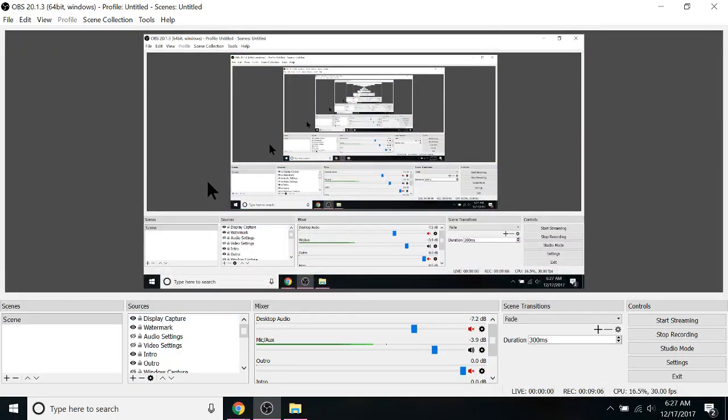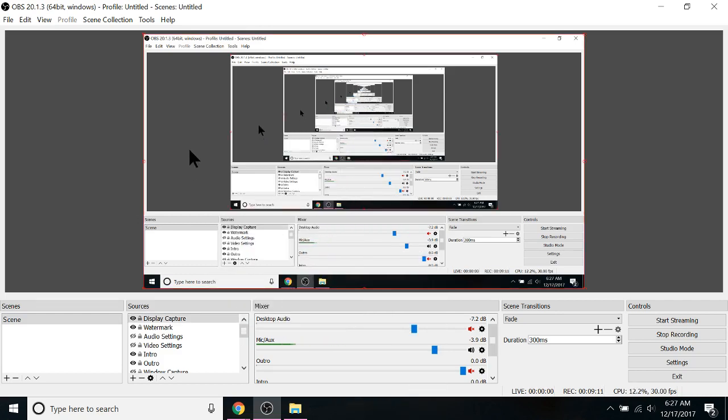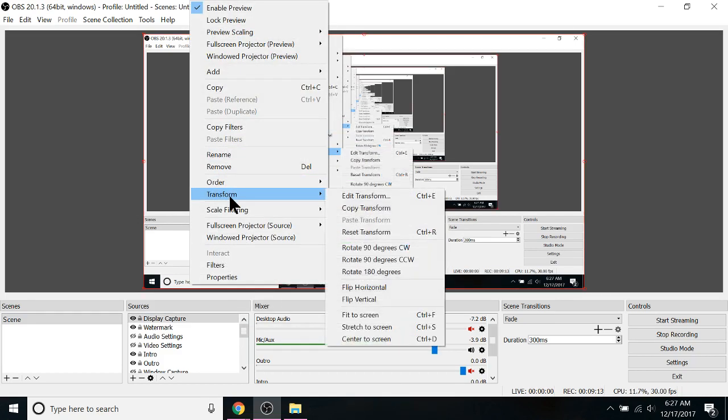And in order to stretch it to fit the whole screen, you're going to right click on it and then hover over transform and then click stretch to screen. I only use stretch to screen with the color blocks because then it allows me to make it rectangular rather than square. I can show you what I mean. I'll demonstrate that in a second.